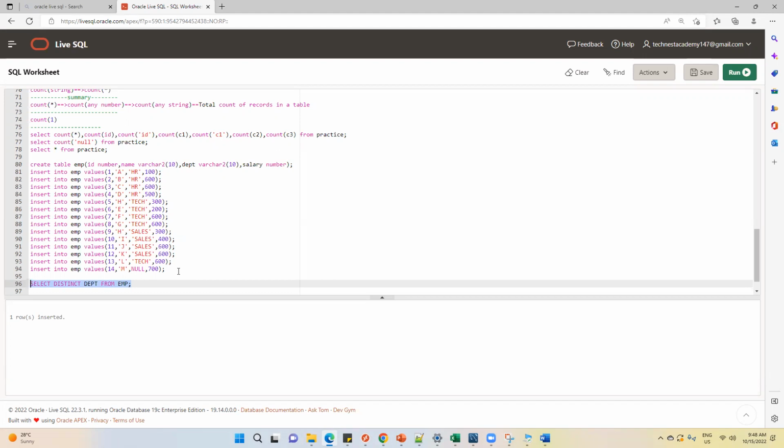Unique. It removes the duplicate values. Unique values. So what will be the output? So it gives HR, tech, sales, null.